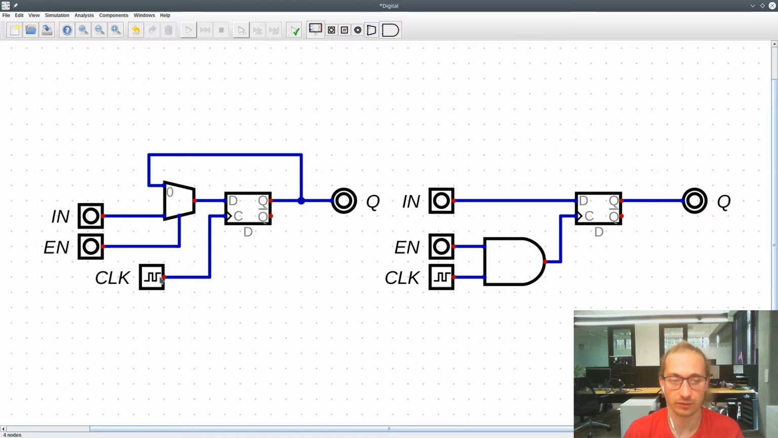The other alternative is you hook the clock line directly into the flip-flop, and then you select between what device gets to write to the flip-flop on the next positive rising edge. Either the old value of Q loops back, or you have an input that overrides it and is fed through a multiplexer. So let's compare these two approaches.